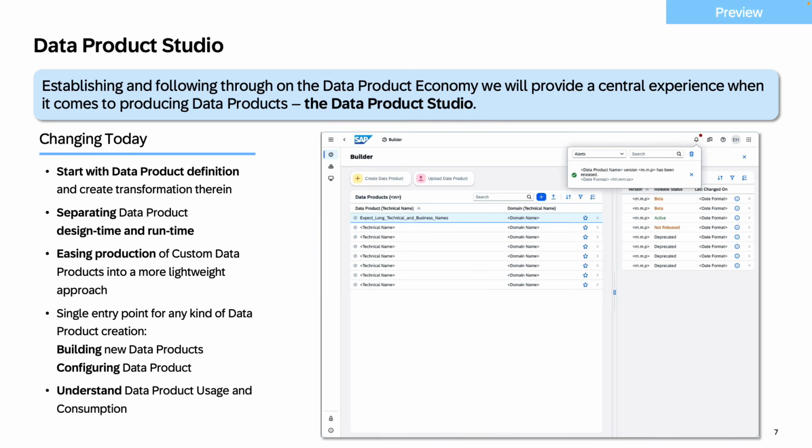So besides the classical coding editors that you already know from DataSphere, we will also offer graphical tooling, like for example, we are doing in the graphical view builder in SAP DataSphere. So to make sure that every persona that potentially is interested in creating a data product is also capable to do that. As already mentioned several times, this Data Product Studio will be the single entry point, not only for the creation of new data products, but also for the configuration of data products. What that means, I explain in a second.